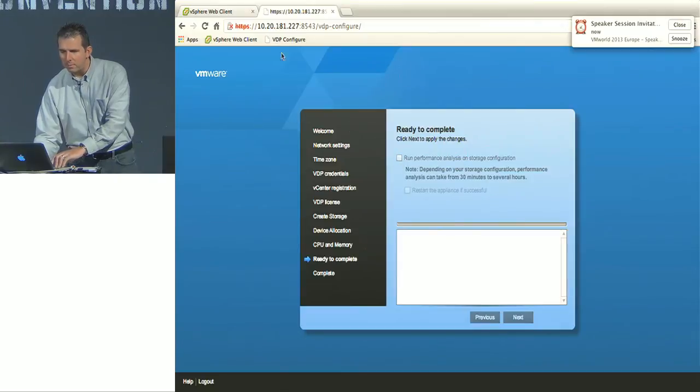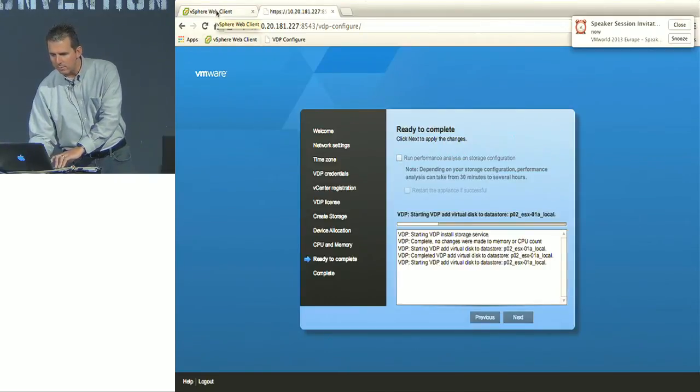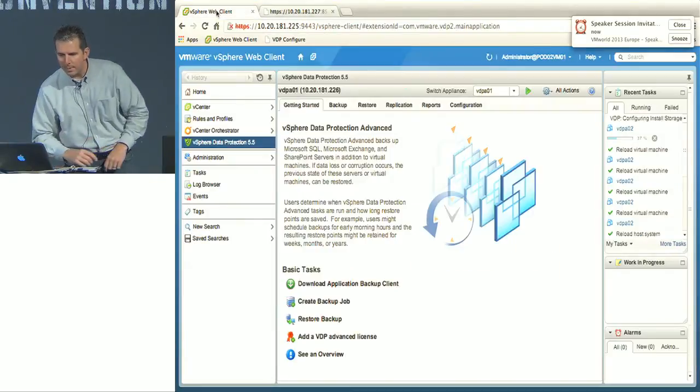Yep, it's going to take a few moments. So we'll switch back to that one as it's configuring storage. There you can see it's working on the data store. So we'll come back to that.